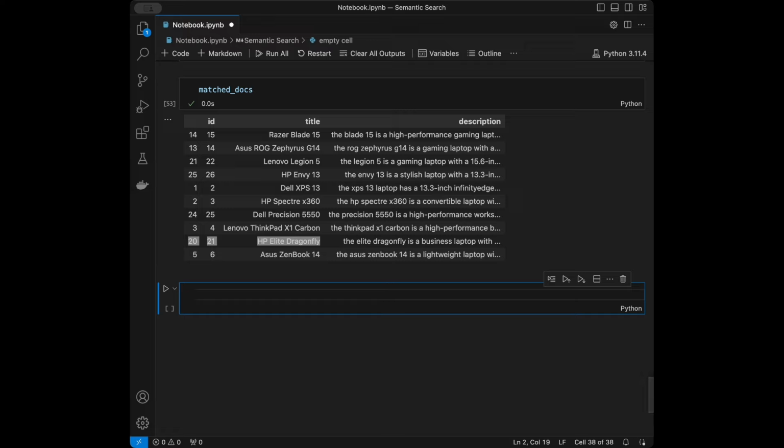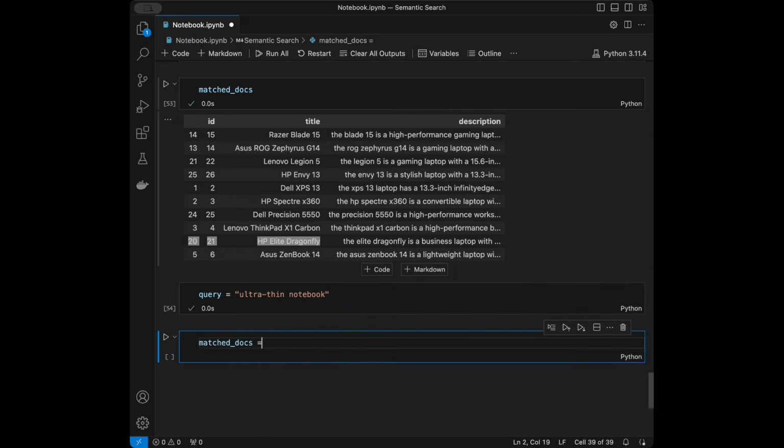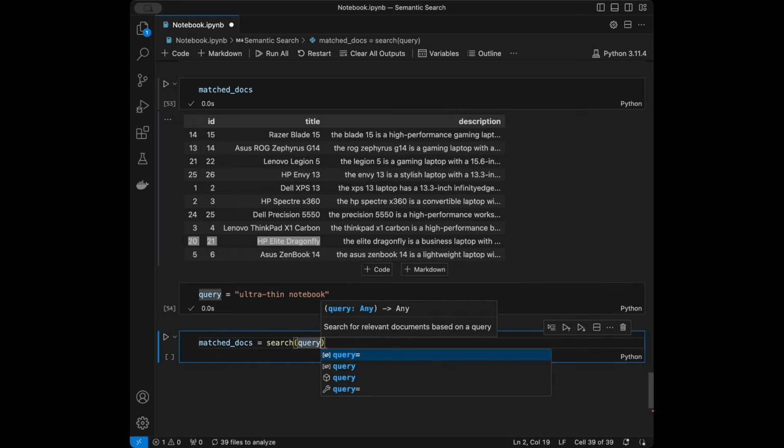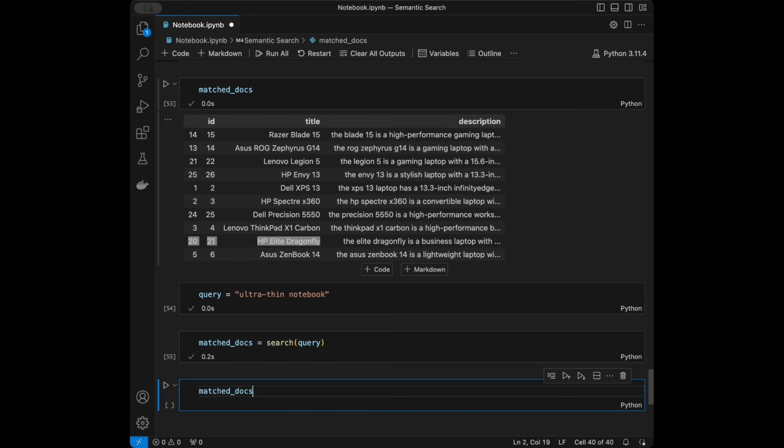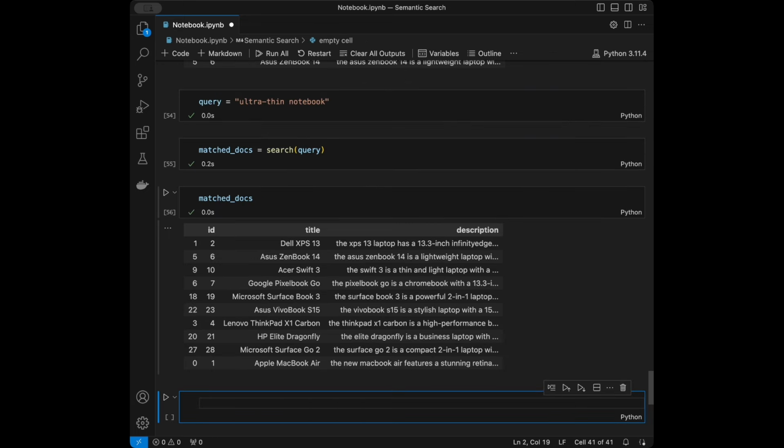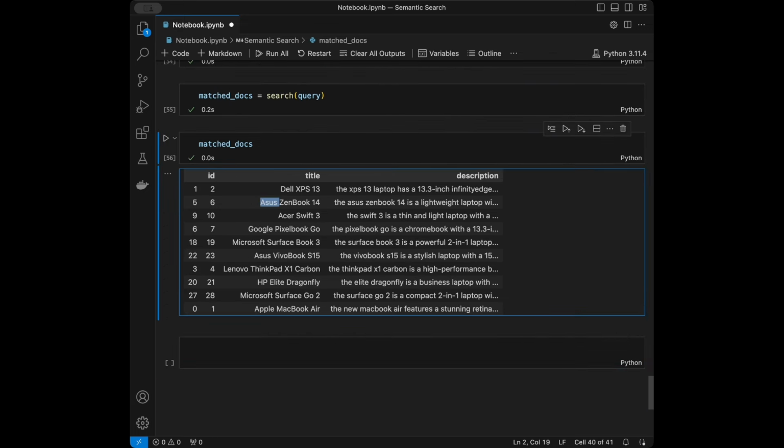Great. So let's do query is going to be ultra thin notebook, and say matched documents is going to be search query, and I'm going to call the matched documents like this. And great, I know ZenBook is a light one. Also I'm using MacBook Air, and it's a light laptop, so all the results are looking on point and true.